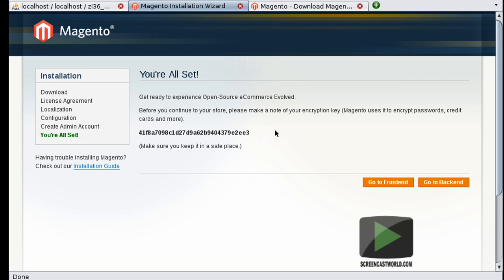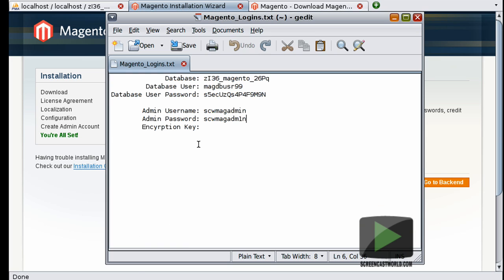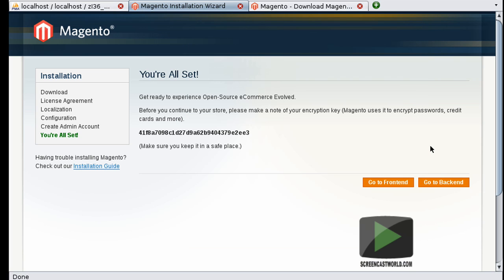So all being well, you'll get the You're All Set screen, which basically confirms that Magento has been installed and configured and everything was successful. It also gives you the encryption key that was generated by Magento during the last phase. You'll need to keep this in a safe place in case you need to reinstall Magento or migrate your database to another Magento instance. So I'm just going to go ahead and copy this key and store it in our text editor. And that really concludes the installation phase of Magento.